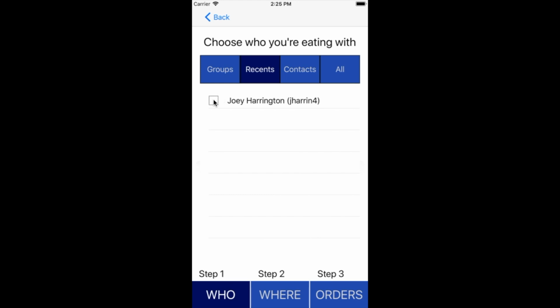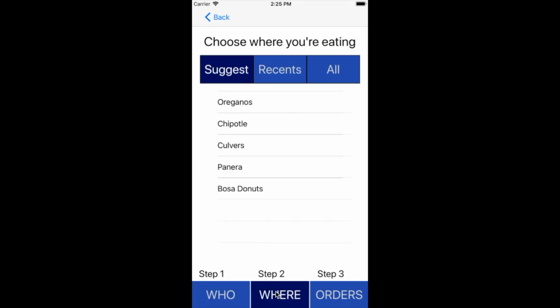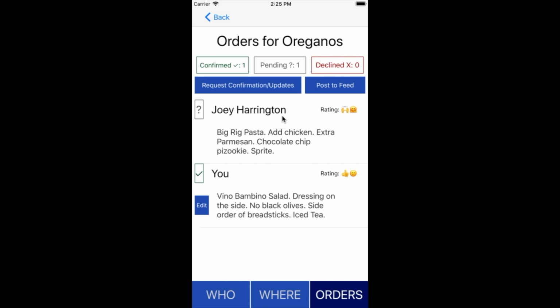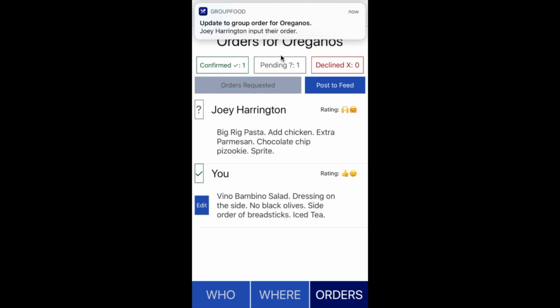Joey shows up in your recents because of your last order. Same story for Oregano's under recent restaurants. It's also a lot faster for Joey to respond because he can use the saved order if he wants. You can see using GroupFood is a lot faster if you already have orders stored at restaurants. That's the vision of GroupFood.